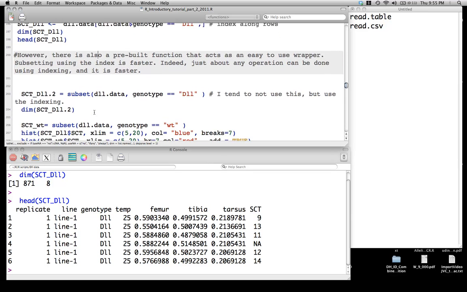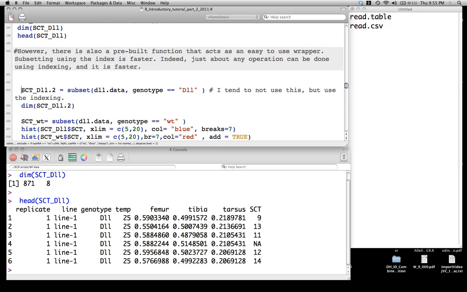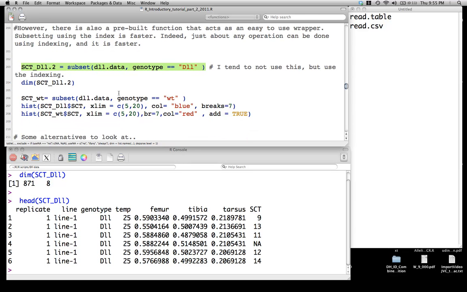So there is another function that can do this, which acts just as a wrapper for doing these things in the index. And even the indexing is actually a function in R. I'm not going to go into that here. You could do the same thing using the subset function like this. I tend not to use it because for more complicated operations, this can be not so useful. But you could just as well do that.